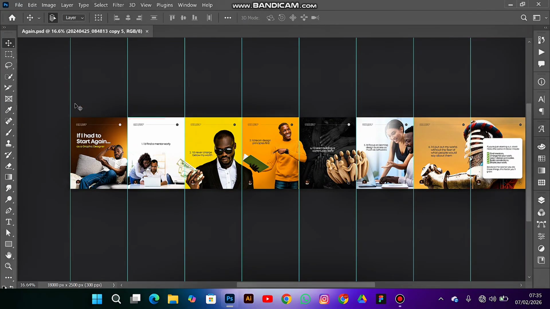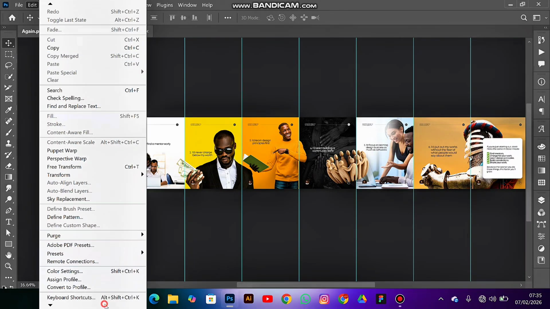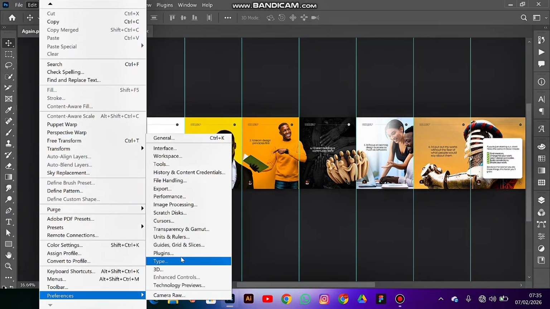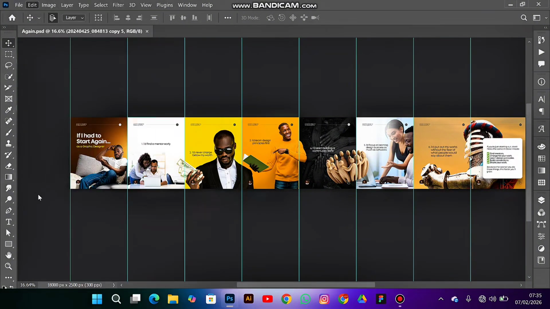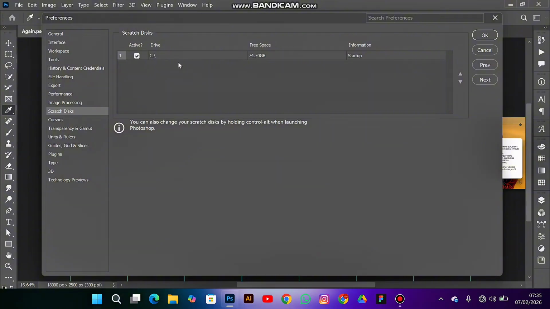So to check your space that's left, you go to Edit. From Edit, you go to Preferences, just scroll downwards, and you go to Scratch Disk right here. Then you click on it and wait. I'm going to show you this menu here.